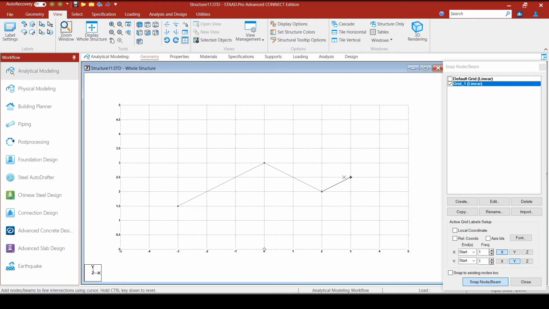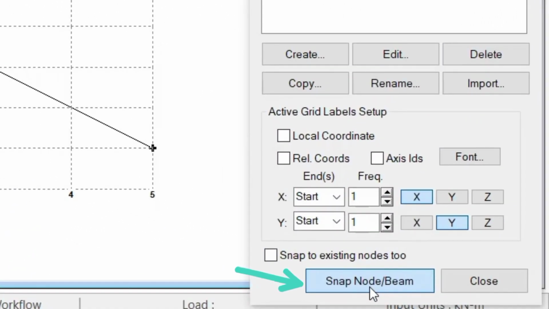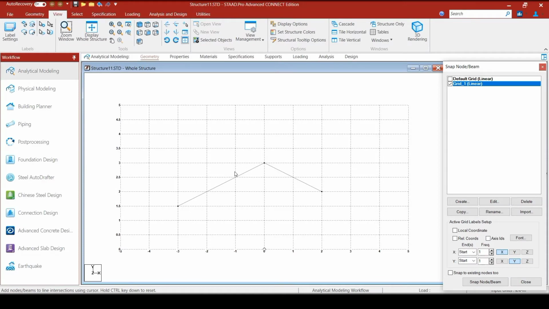Now this would continue, but if you wish to stop the creation of beams and nodes, all you need to do is hit the escape key on the keyboard, or you can go to this snap node beam option and switch off this toggle switch. This would stop the creation of the nodes and beams by default. But you could see how easily we could have created the node points and the beams using the construction grid.